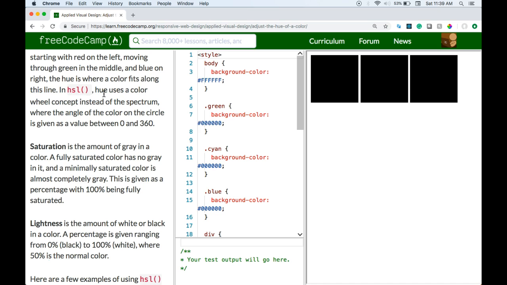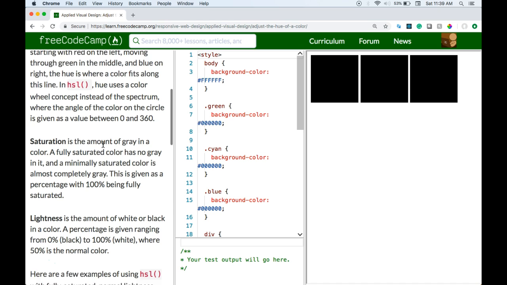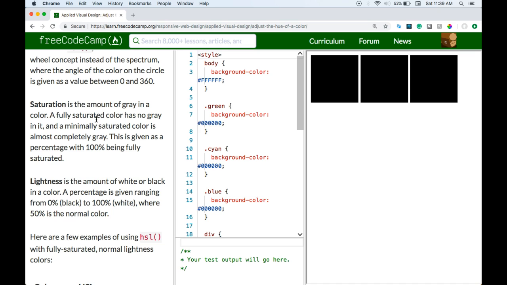In HSL, hue uses a color wheel concept instead of the spectrum, where the angle of the color on the circle is given as a value between 0 and 360. Saturation is the amount of gray in a color. A fully saturated color has no gray in it, and a minimally saturated color is almost completely gray. This is given as a percentage with 100% being fully saturated.